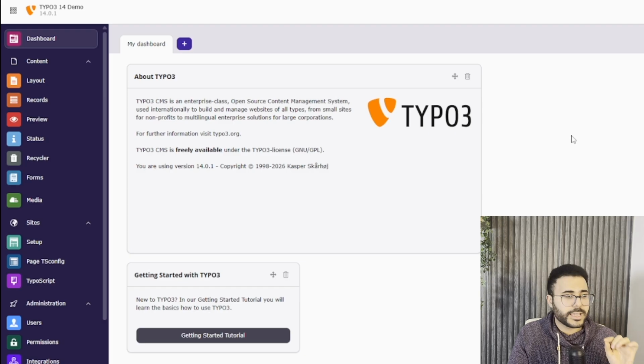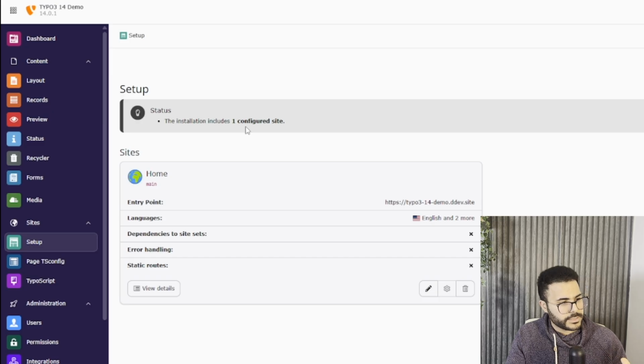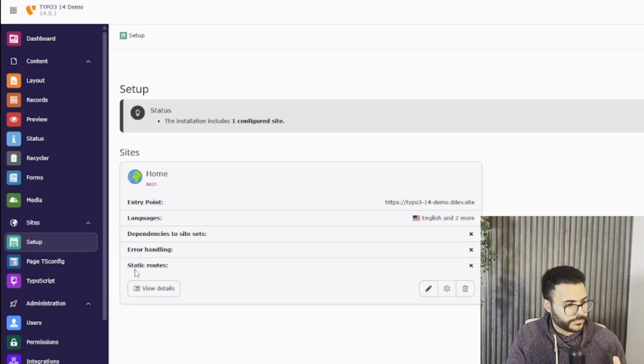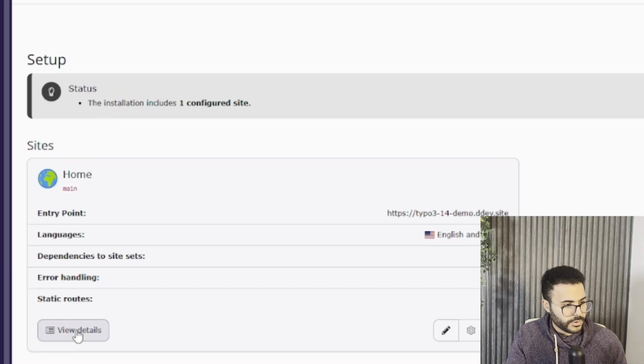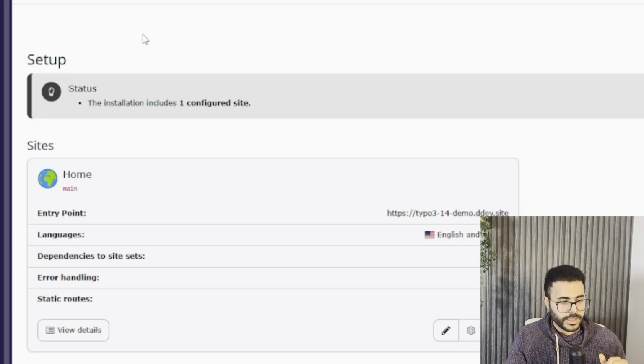We can also see that the sites module got a new rebranding. As you can see, here we have the setup instead of the site settings, and a new look. We can simply click on view details, which shows us the details of our site configuration. This wasn't available in TYPO3 13. This is actually new and looks and feels absolutely amazing, guys.